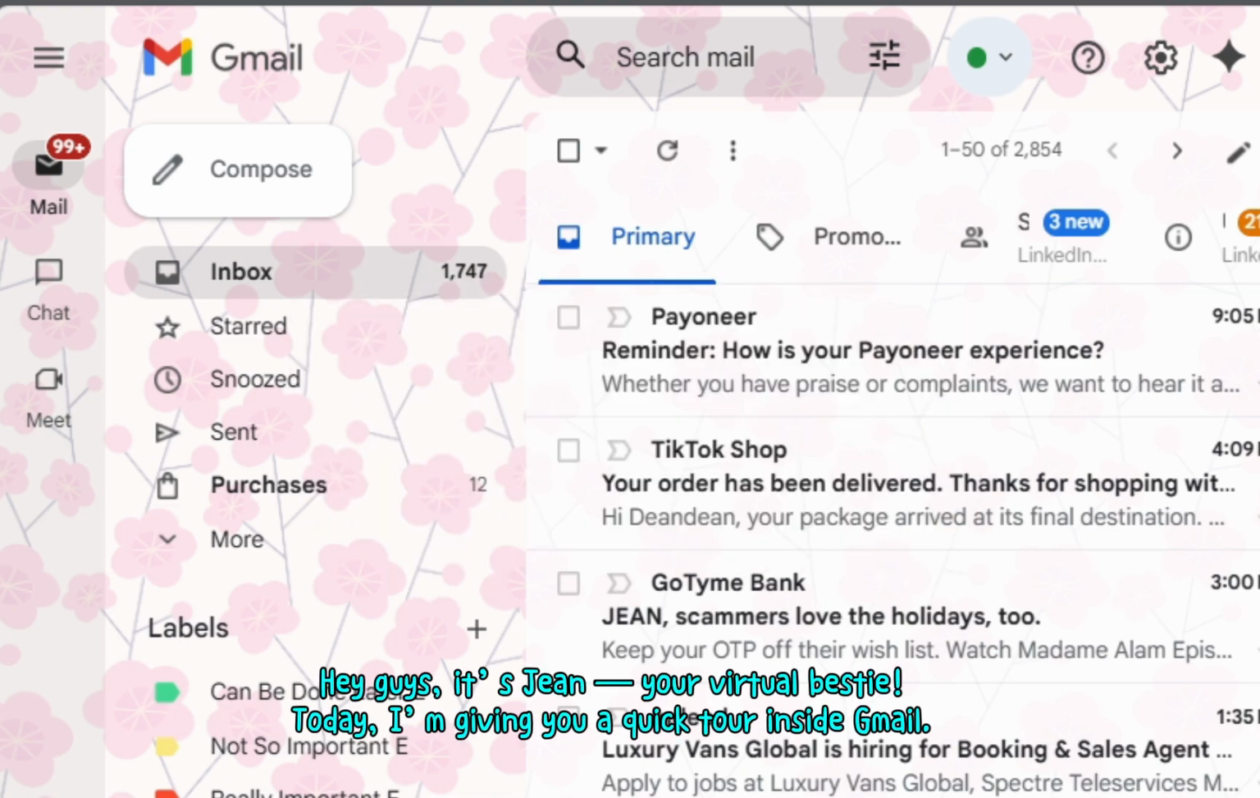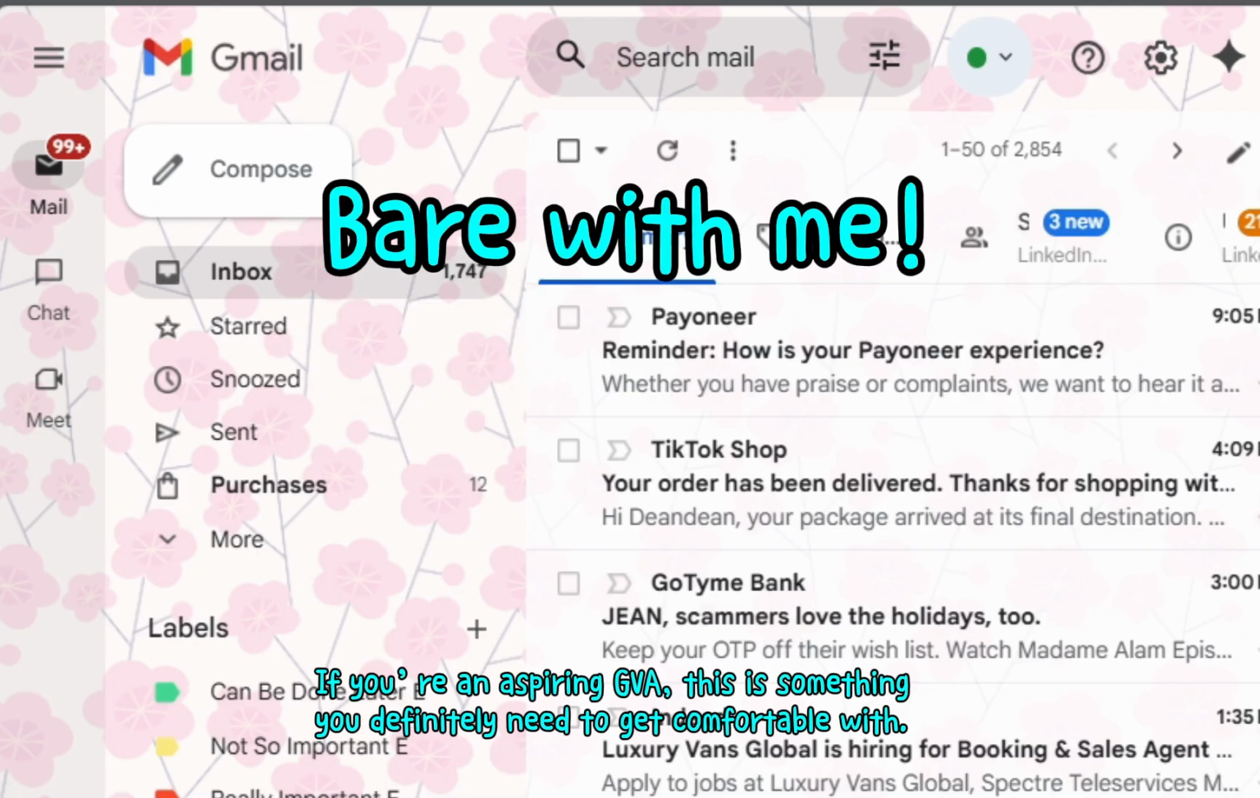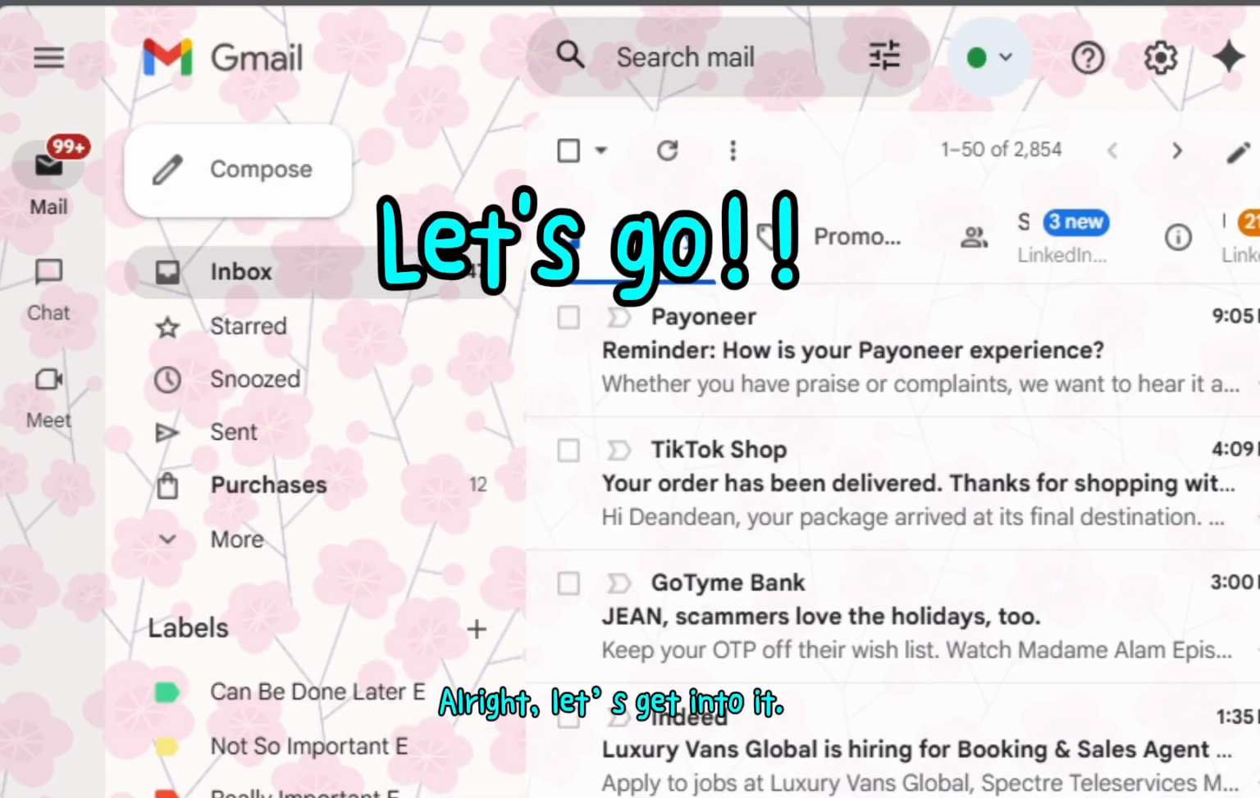Today, I'm giving you a quick tour inside Gmail. If you are an aspiring GVA, this is something you definitely need to get comfortable with. Alright, let's get into it.